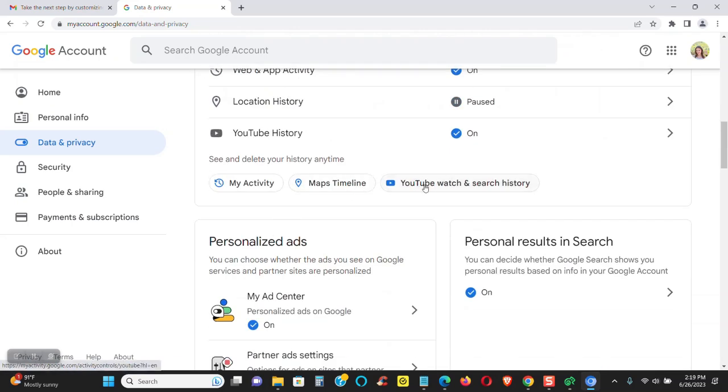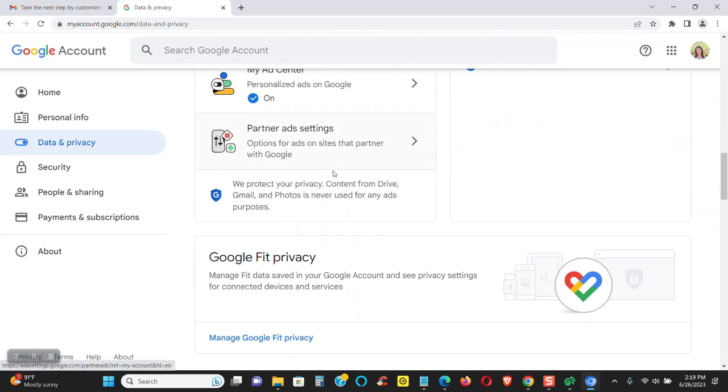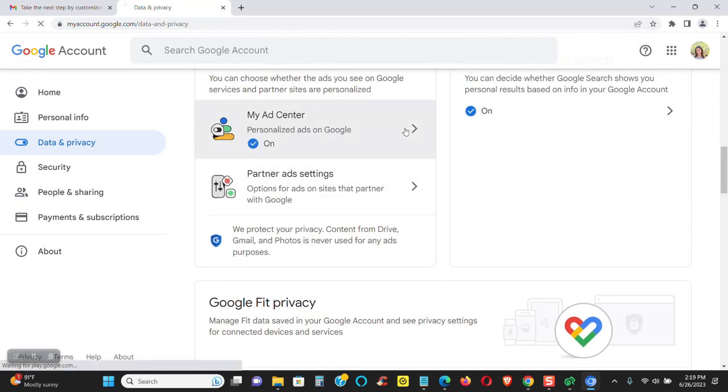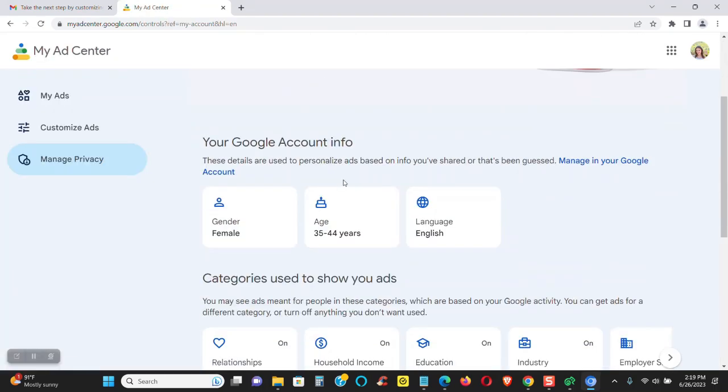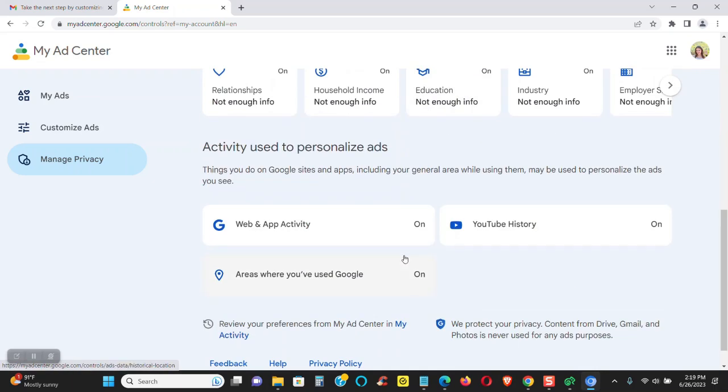Maps, timeline, YouTube watch and search history. We want to make sure that's good to go, which we have right here. Personalized ads. I can show you so you have an idea of what to do to really warm up an account that you want to age, and you can answer all of these questions. You want web activity on, areas where you search Google's on.